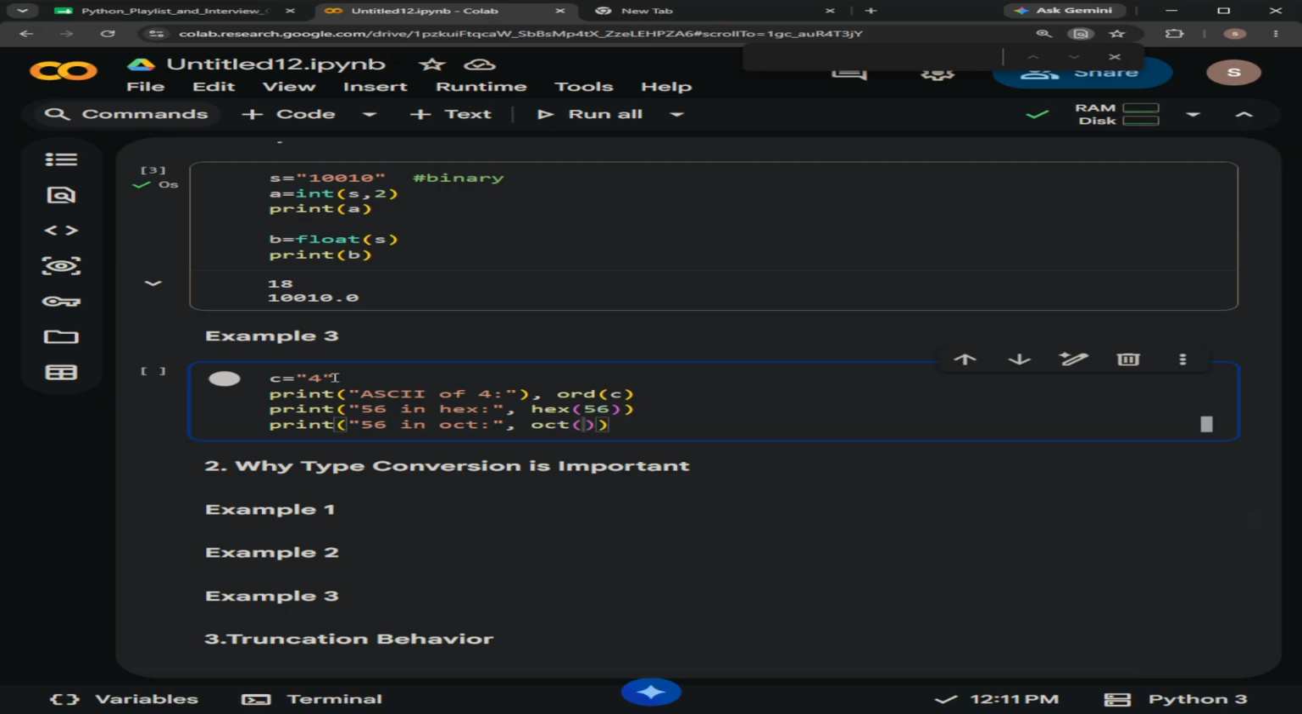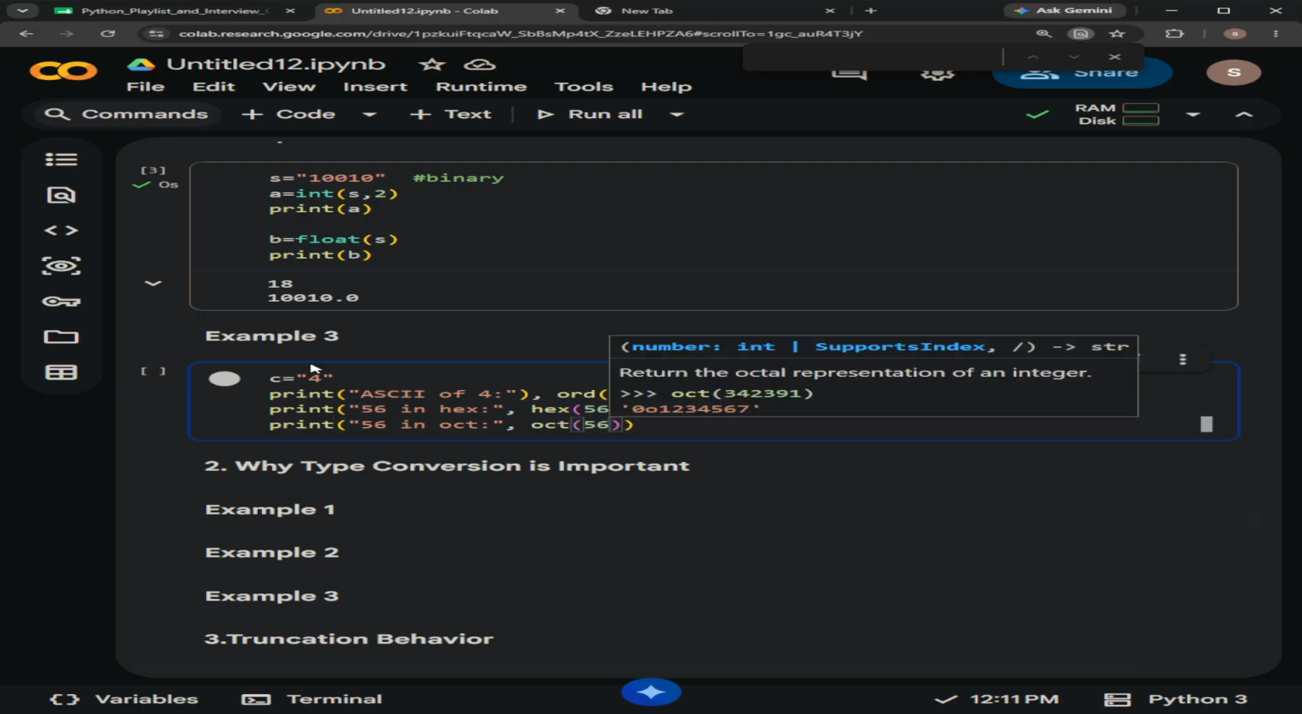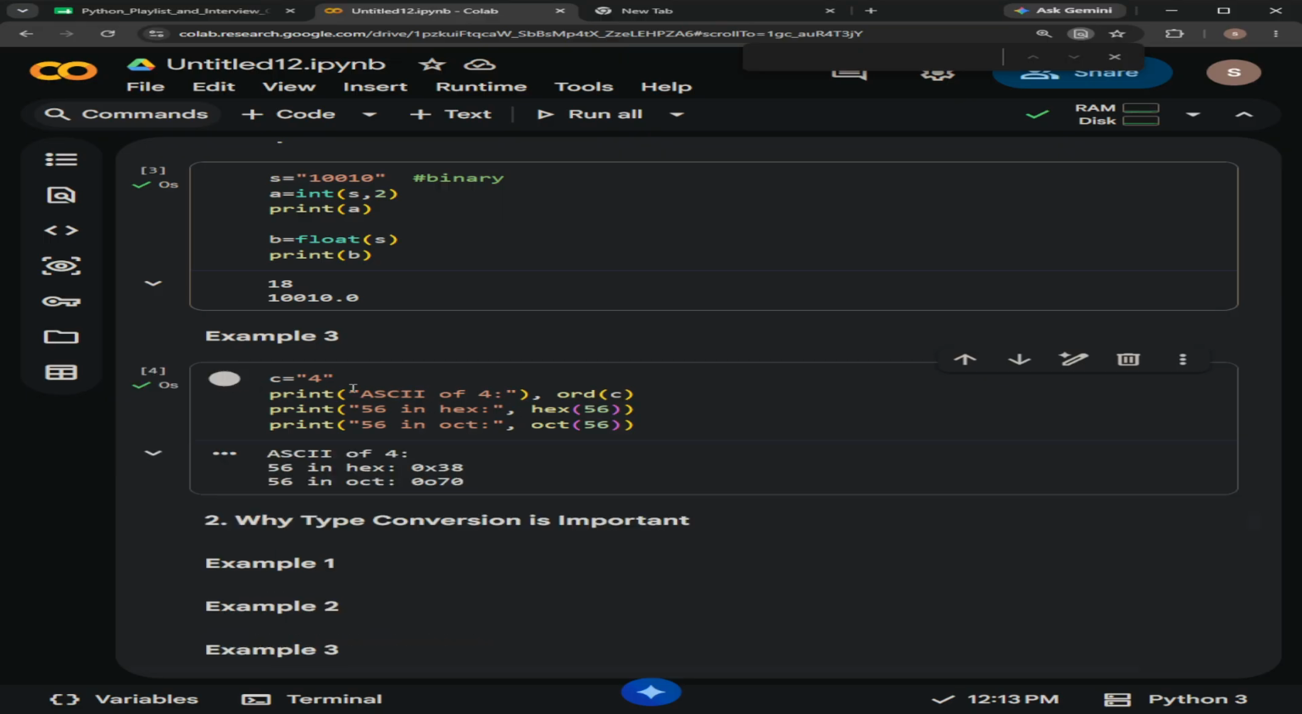So here we get octal 56. Let's run this and check what's happening here. See, here 4 is converted. I have to close this one here. That's why it's displaying in a wrong way.